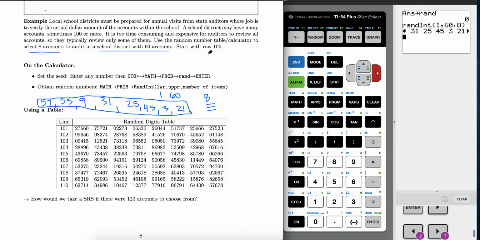If you don't have a calculator, you can use a table. Here I'm going to suggest everybody start at row 105 for continuity. Since our accounts are labeled with 2-digit numbers, let's look at every 2 digits. The first 2-digit number is 43, so that could be one of our accounts because it's between 1 and 60. The next 2-digit number is 67. That's not between 1 and 60, so we're not going to use that. Ignore these breaks, it's just to make it easier to read. The next 2-digit number is 07, or account 7, so we will use that one.